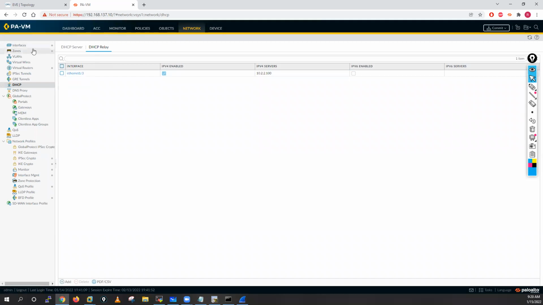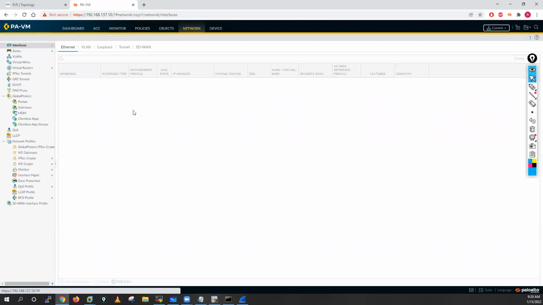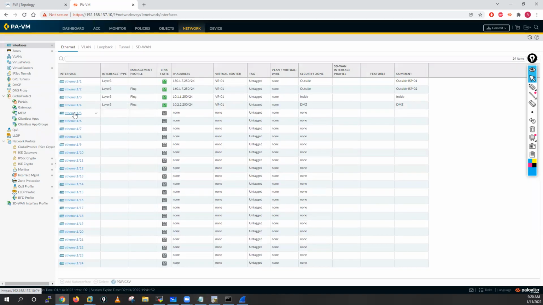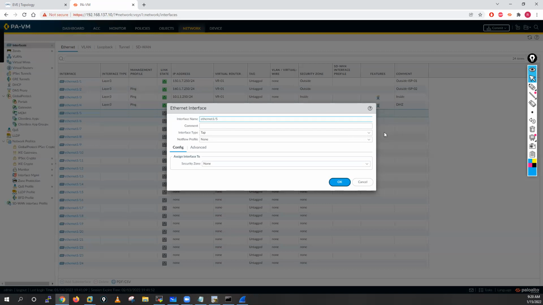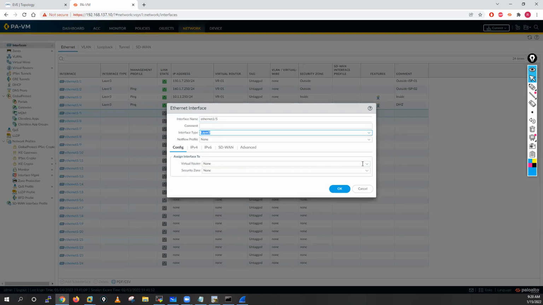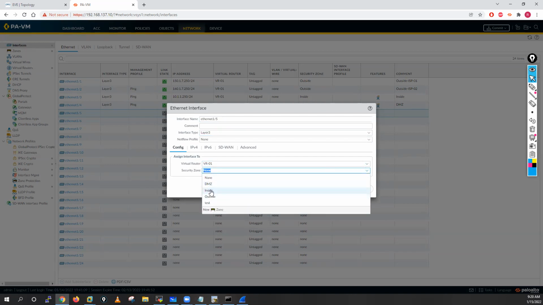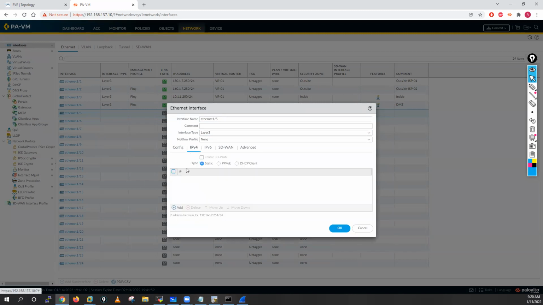Now, if you want an IP address on your Palo Alto interfaces, you can go into this interface, Ethernet 1/5. Select the interface type as Layer 3. Select the virtual router. Let's say this interface is also in the DMZ zone. So go into IPv4.